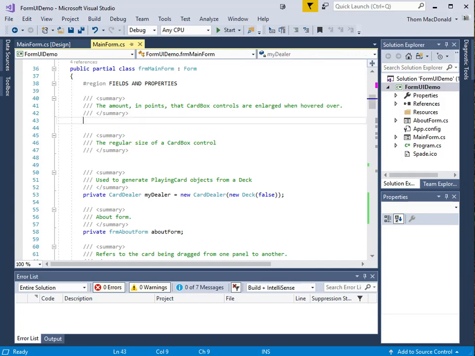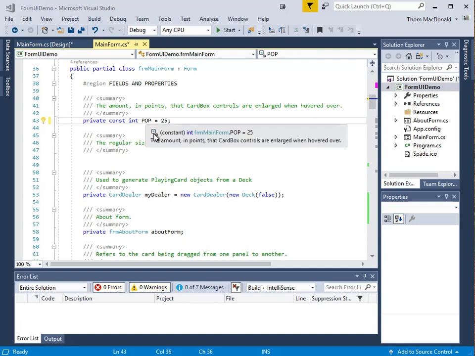So we're going to create a constant integer called pop. And why am I calling it pop? In my mind, when I was running this, it almost looks like the cards sort of pop up. So that's why I called it pop. How much we're going to pop them by is 25 points.